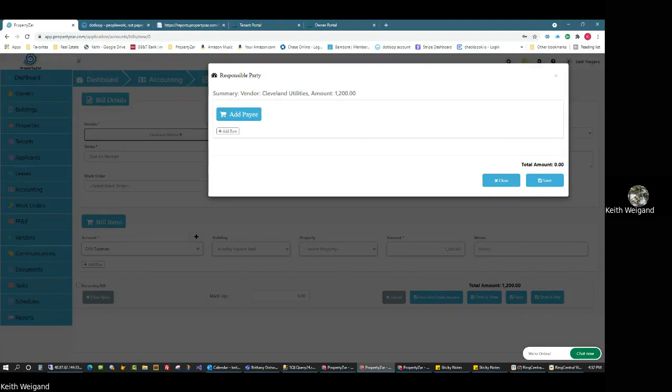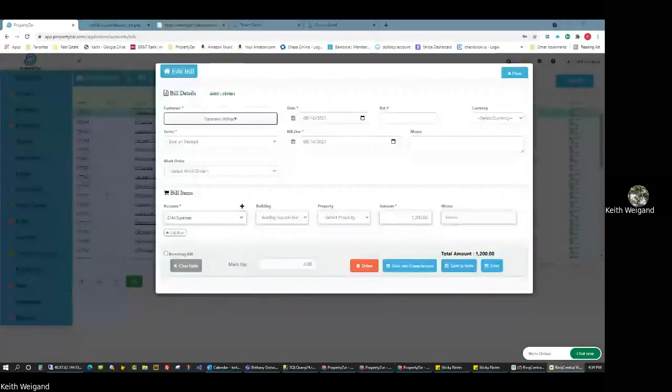building. Stand by. Okay. I didn't have anybody in my Bradley Square Mall as a lease, so I just had to add a couple people real quick. This is all test data. So I'm back on my invoice, on my bill, I should say, from Cleveland Utilities for the $1,200.